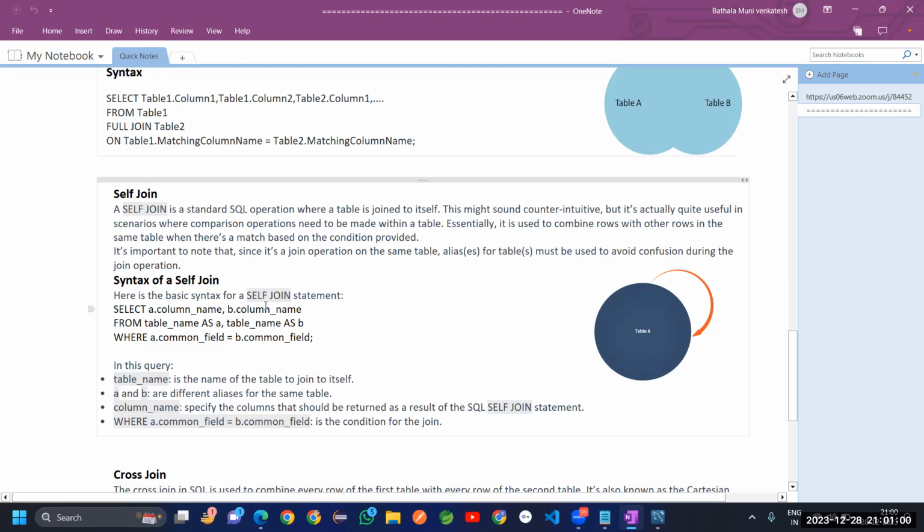This can be useful when working with hierarchical data, or when you need to compare rows within the same table. For example, let's consider I have one table named employee. The table contains fields like employee ID, employee name and manager ID. Every employee has a manager, so in this case we can compare rows within the table itself and find the manager of each employee. In this case, we can use the self join.